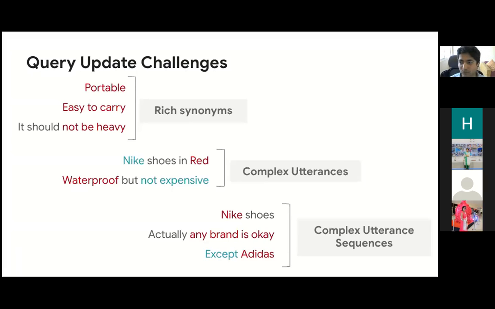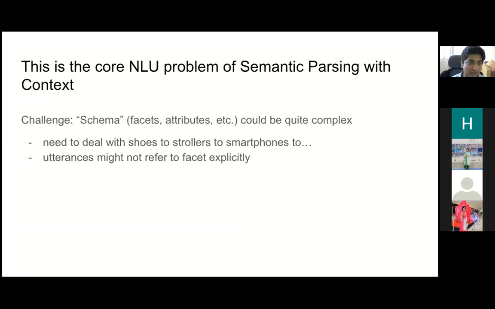So with query update, here are the three challenges, right? And this is really the core NLU problem of semantic parsing with context. There have been a lot of recent innovations in this area. You might have heard of GPT-3 and BERT, right? With question answering, understanding, and with semantic parsing.